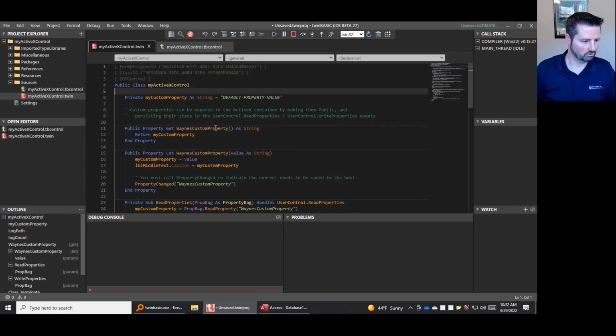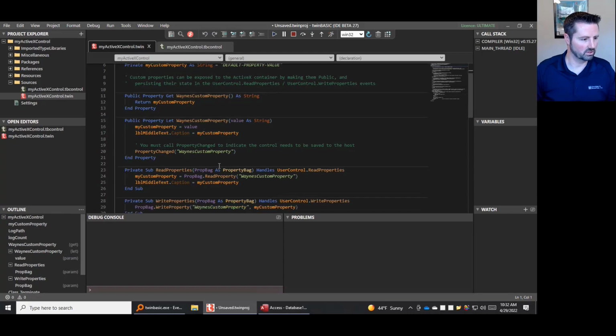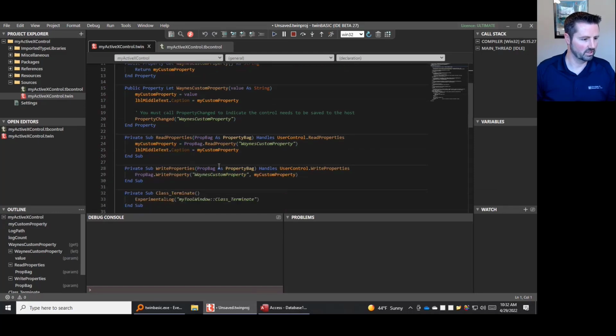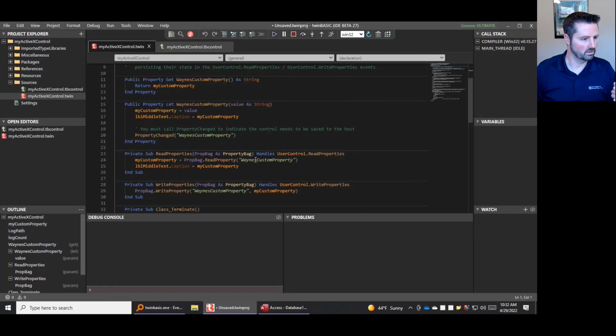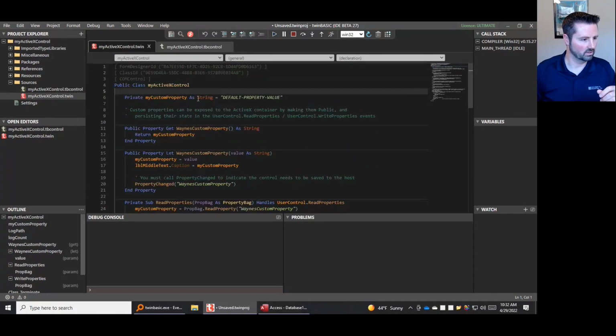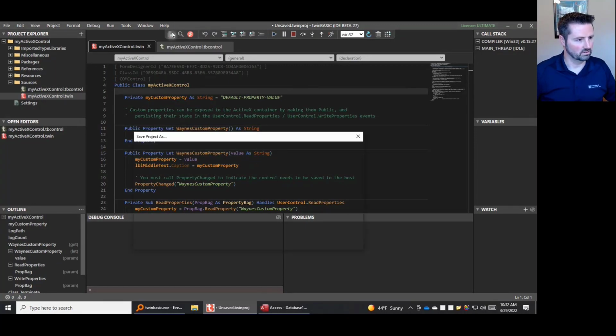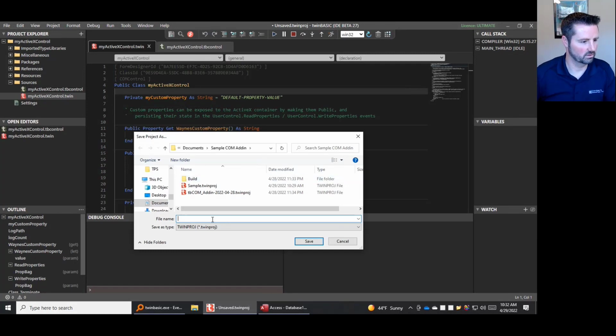I'm just going to scroll through here quickly so that you can see what these things look like. The name of the property is Wayne's Custom Property, and the default value here is default property value. We're just going to go ahead and save and build this project. Add a new name.